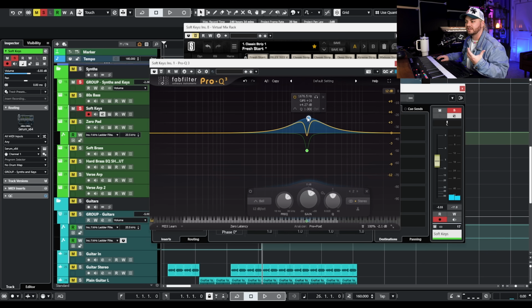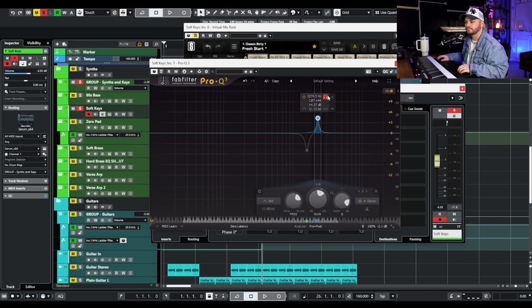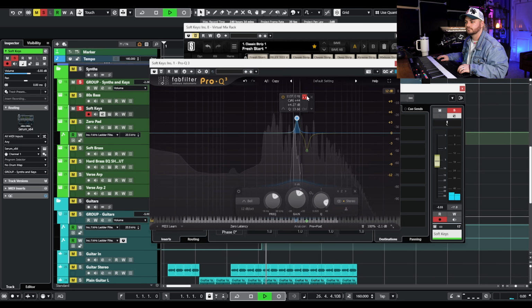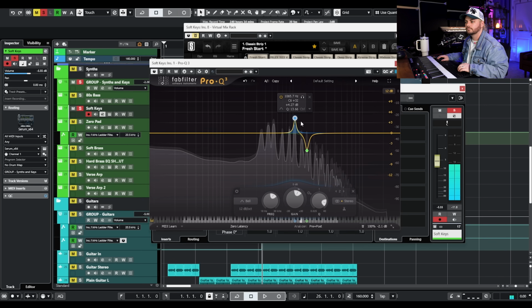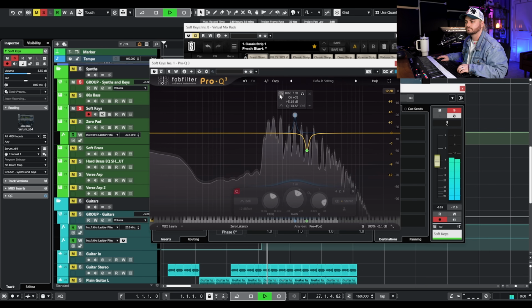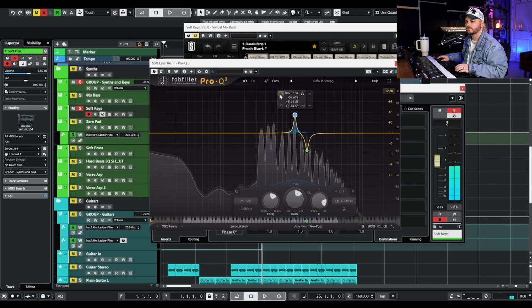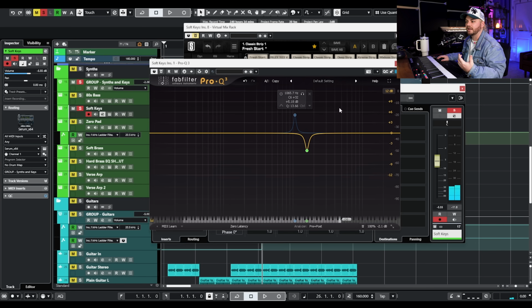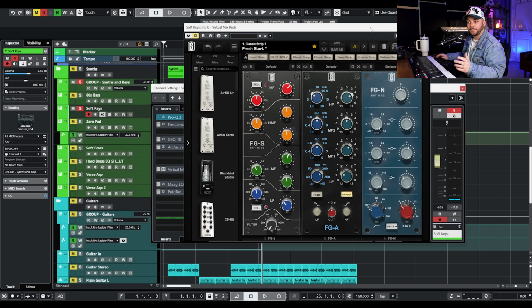You can also do it with boosting, but typically with boosting, I try not to go super, super tight because it starts to add these weird resonances. So unless you're trying to boost a really specific frequency to sit above your mix, it's typically not going to be super flattering if you boost it at a really, really sharp Q. But that's the same on most parametric EQs.